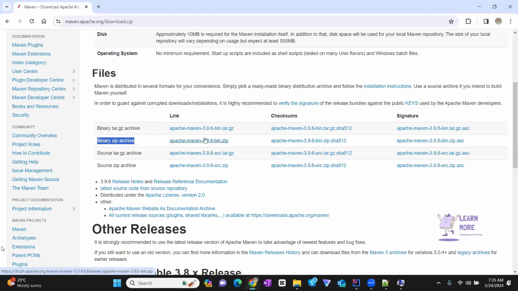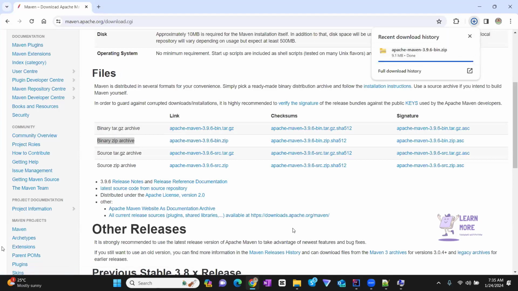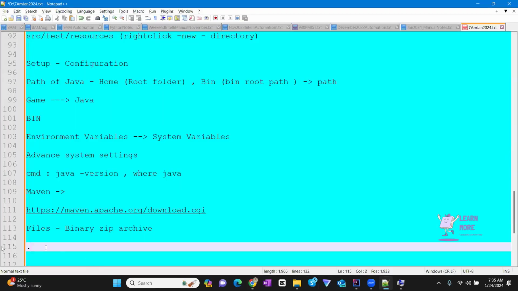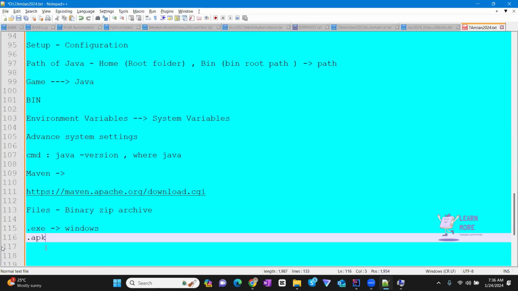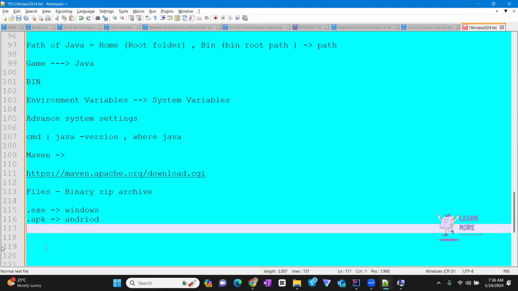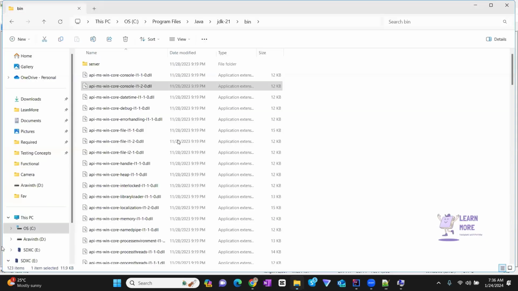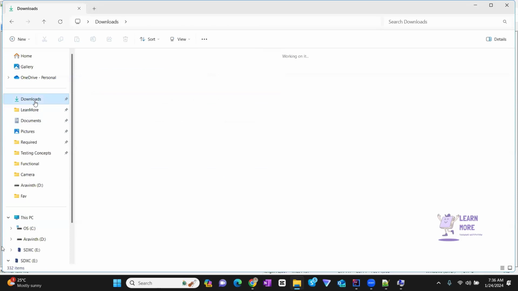For example, if I just click on it, it will get downloaded. But yesterday, while you were downloading Java, the extension was .exe, because the Windows application extension is .exe, which means we can install exe files. Whereas if you take Android files, the extension will be .apk, which we can install on our Android mobiles. In a similar way, we have something called a zip file. This zip file we can't install, we just need to extract it.